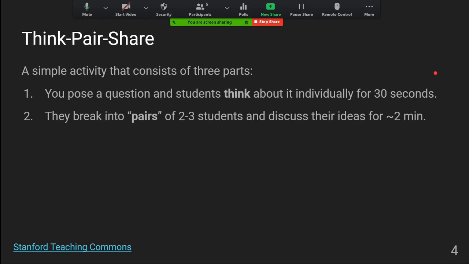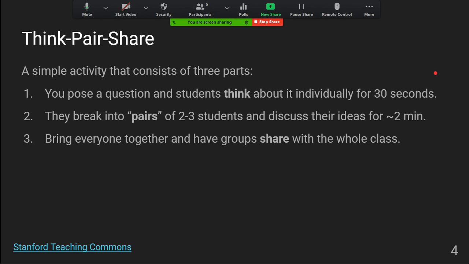Next, you break the students into pairs of 2 to 3 students and have them discuss their ideas for about 2 minutes. Finally, you bring everyone together and you have the groups share their ideas with the whole class.